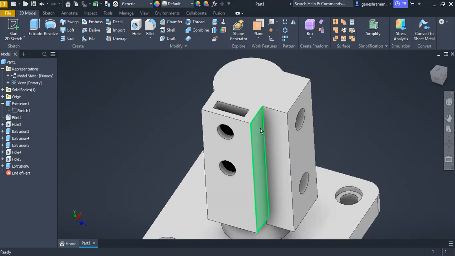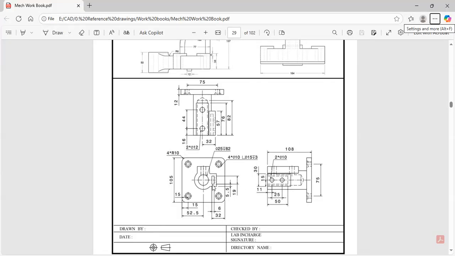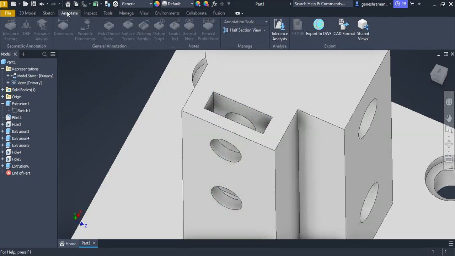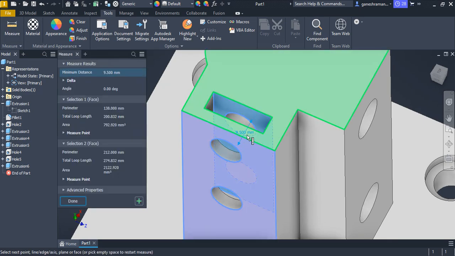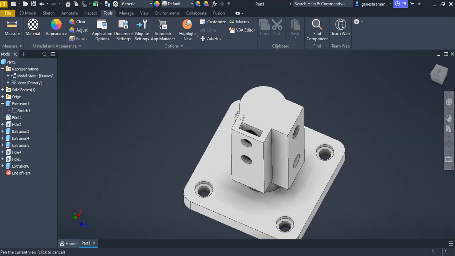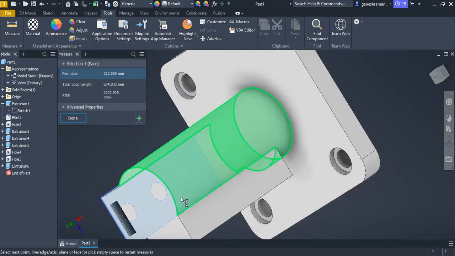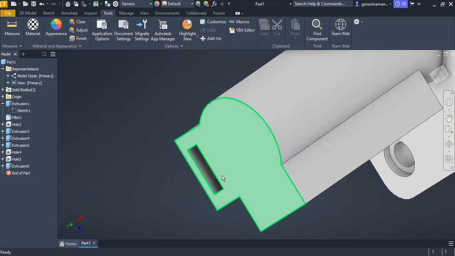Okay, so if you don't want these holes, so maybe these holes are not passing through. Okay, so we need to change this depth. Okay, from this edge to this edge, so dimension is not showing like this. So what you have to do, click on the annotate or click on the tools. You can see measure option is right here. Select this face and this face, so you will have the distance 9.5. Okay, or else select this face, measure, select this face and this face, which is having 3.5 only.